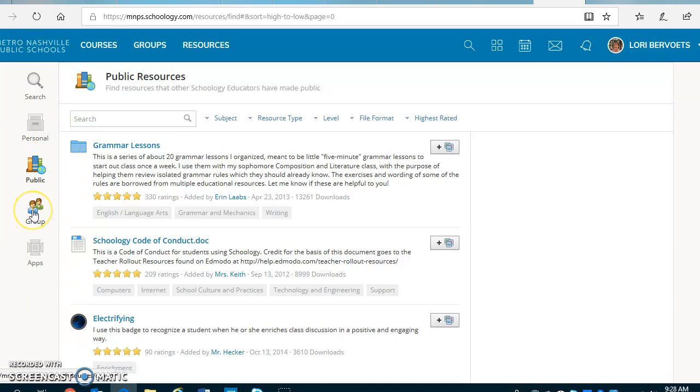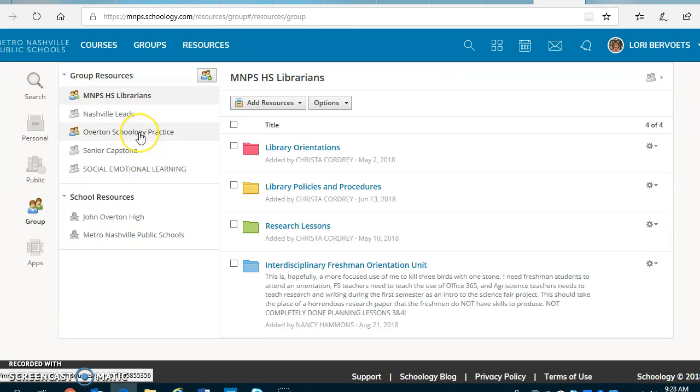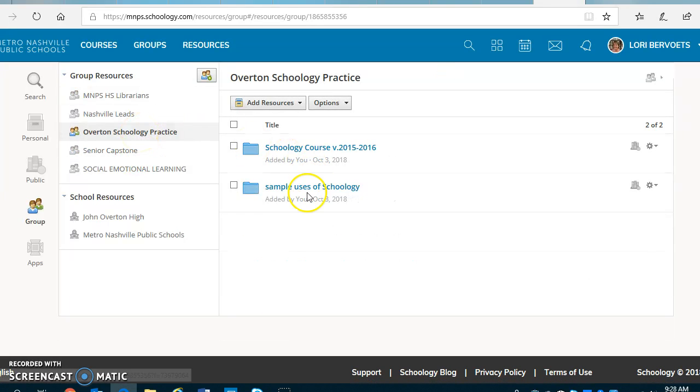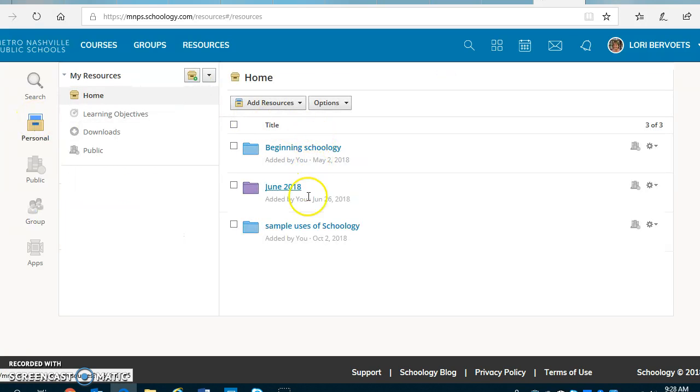And then there are also groups. If you're a part of a group, you can see what's there. So in our Overton Schoology practice, we have a couple of items there now. We're hoping that will grow. So you could put whatever you want in your personal resources and it will be there from year to year, so that if you create something for a course this year, you'll be able to use it again next year.